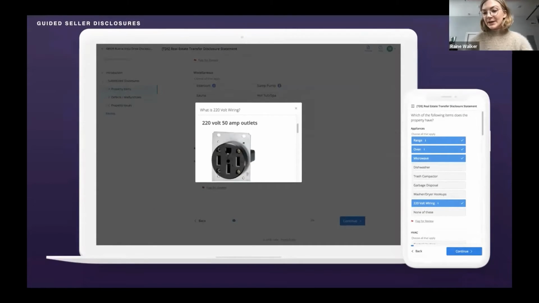So when your clients are going through and filling out the TDS, it's all in a digital interface. It's kind of grayed out, so you might not be able to see it so well in the background, but instead of checking off a box, they'll be clicking on a bigger box that they can read. And if they're not sure what something is, like this 220-volt wiring right here, if they click on the little information page, a photo will pop up and a brief description.